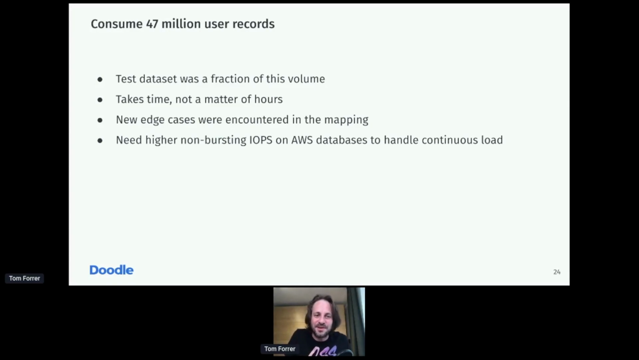So when you consume 47 million user records, we noticed a couple of problems. First of all, our test data set was just a fraction of this volume. And we discovered new edge cases. Especially, it also takes time to consume all this. And the database needs a bit of a boost on AWS to handle this continuous load.